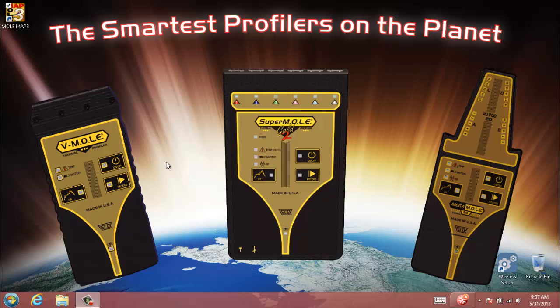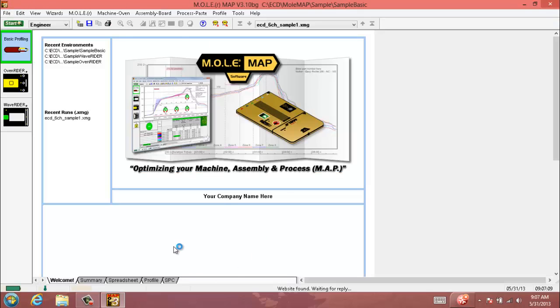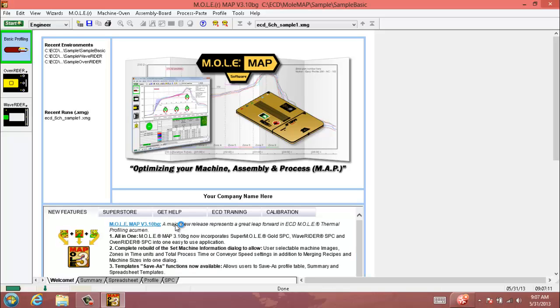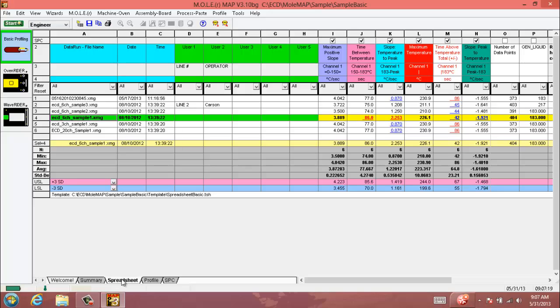Okay, today we're going to be talking about SPC in M.O.L.E map software. So what is SPC? Statistical process control. And so what are we looking at when we're viewing SPC inside of map software? We're looking at a number of profiles, and SPC is generally done on one measure over multiple runs.